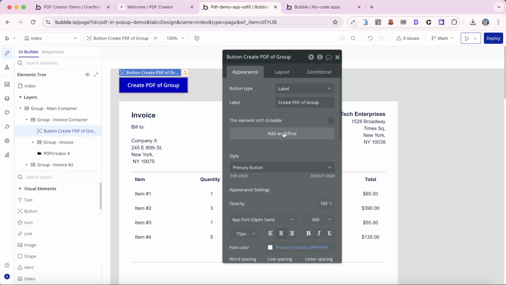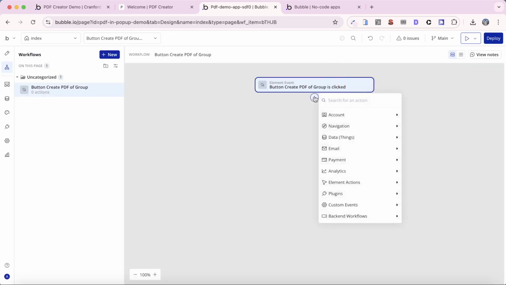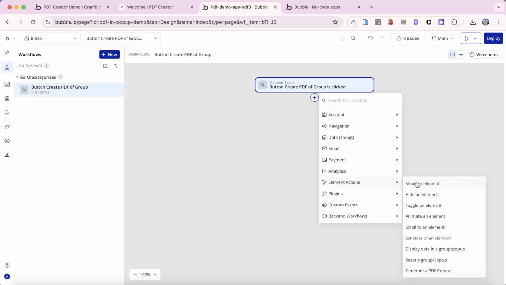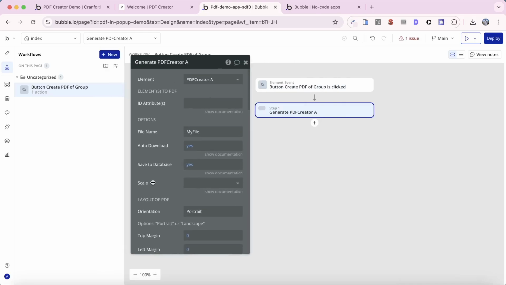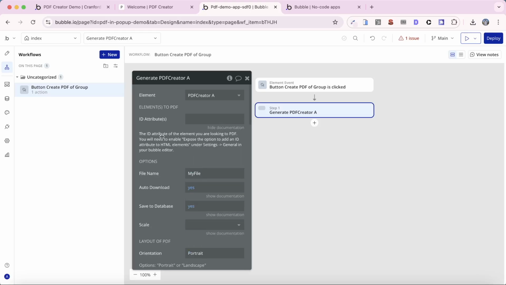Okay, so now that we've installed the PDF Creator plugin, if we click on our Create PDF of Group and we go to Add a Workflow, we're now going to have the ability to use a specific workflow to create PDFs. So if you go to Element Actions, you'll see we now have an action called Generate a PDF Creator. This is going to give us a bunch of options on how we want to format our PDF. You'll see here the main one we need to fill in is this ID attributes one. And this is the ID attribute of the element we're looking to PDF.